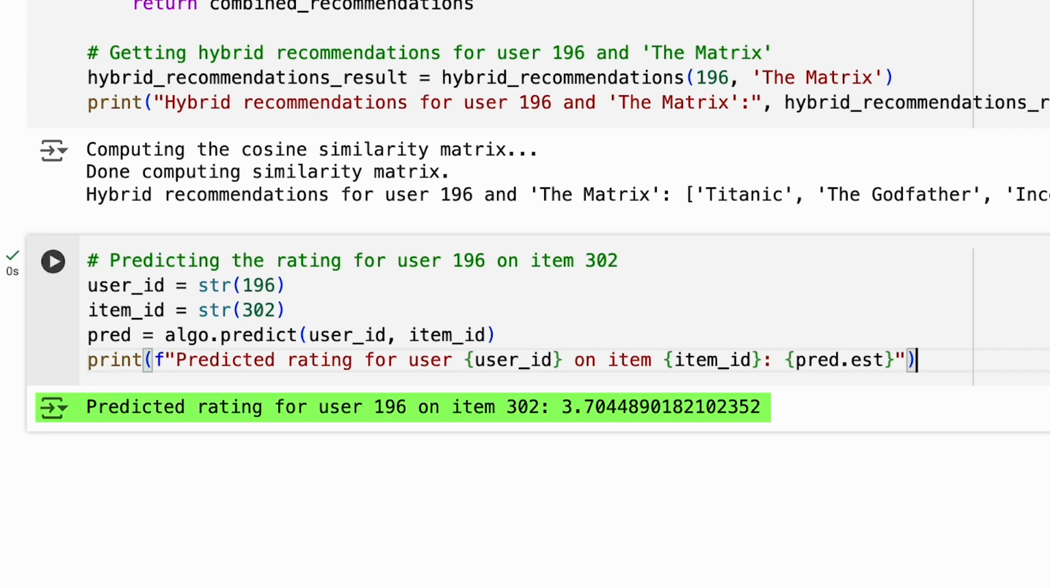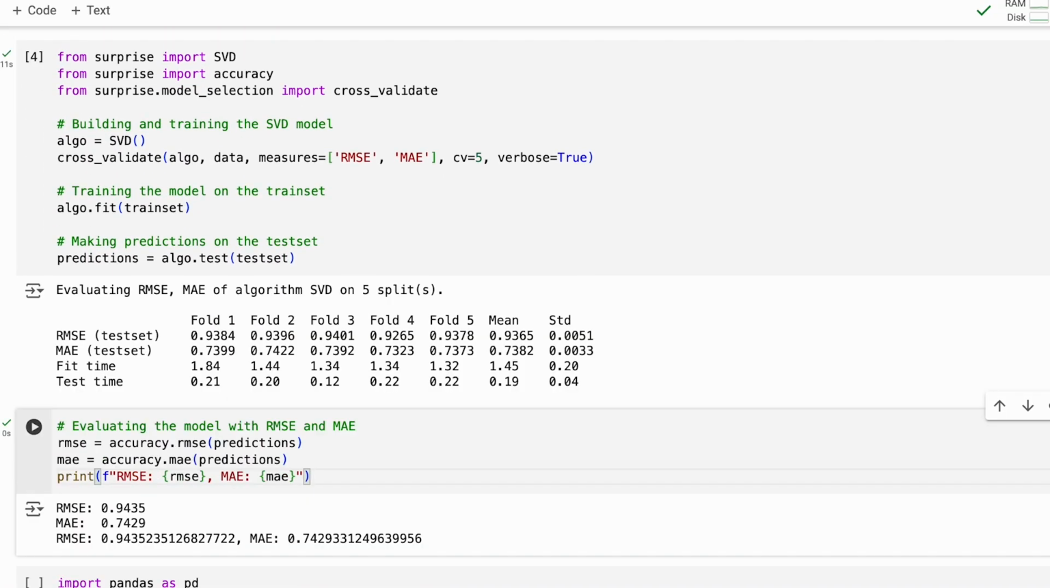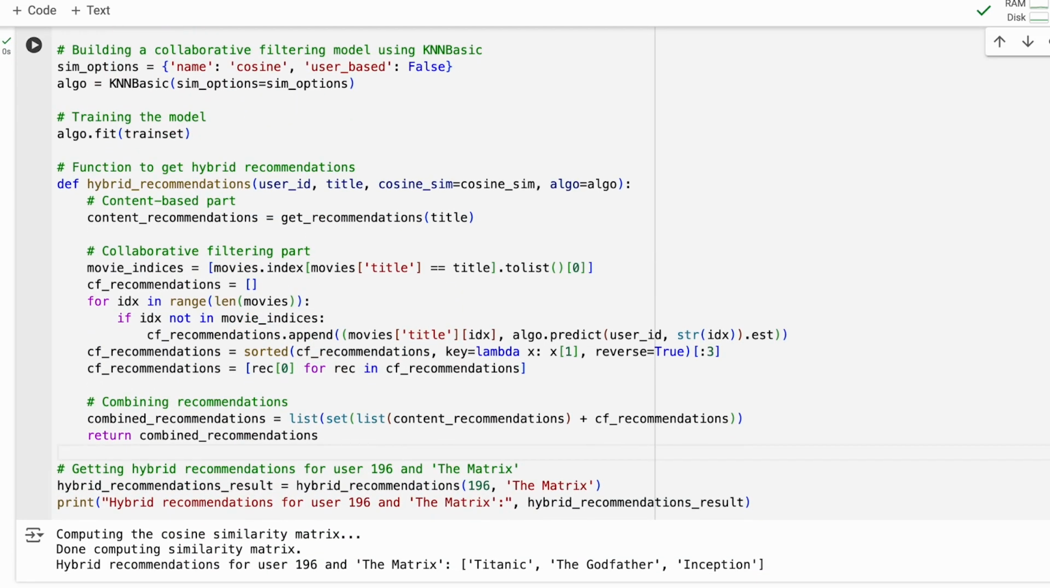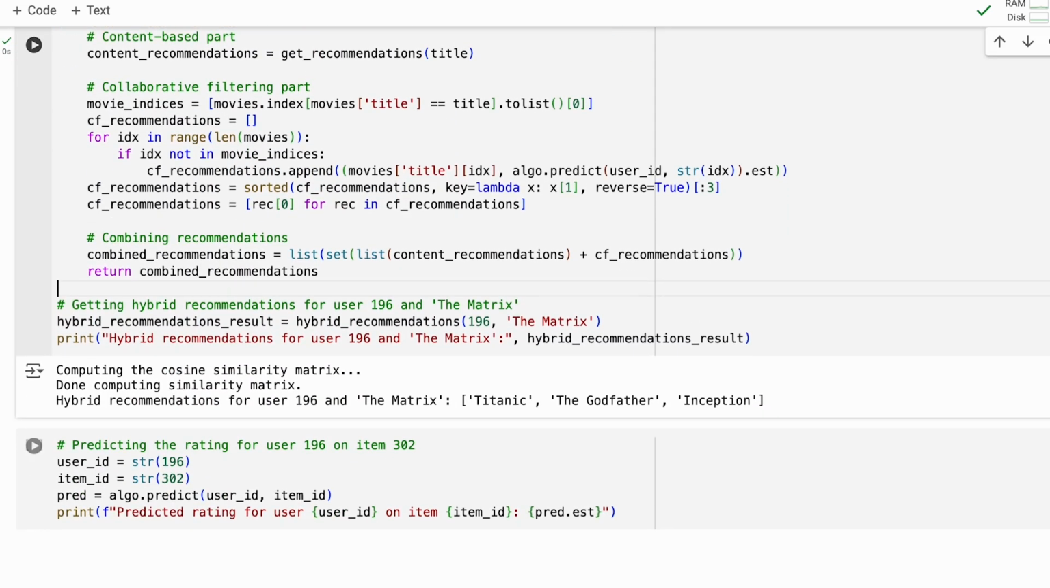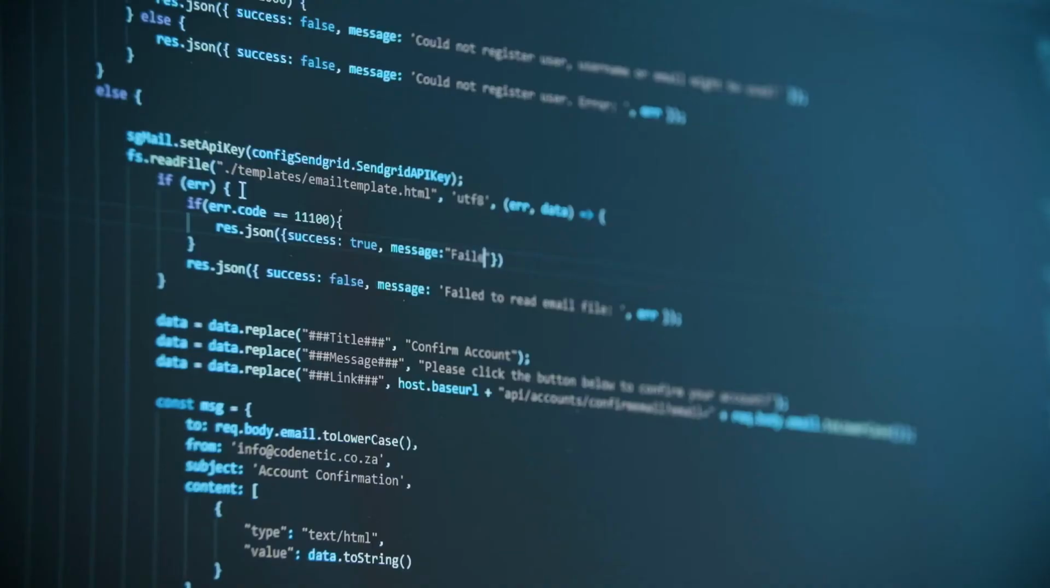And there you have it. We have built, trained, and evaluated collaborative filtering, content-based, and hybrid recommendation models using the Surprise library. Recommender systems are a powerful tool to personalize user experience, and with libraries like Surprise, building these systems becomes accessible and efficient.